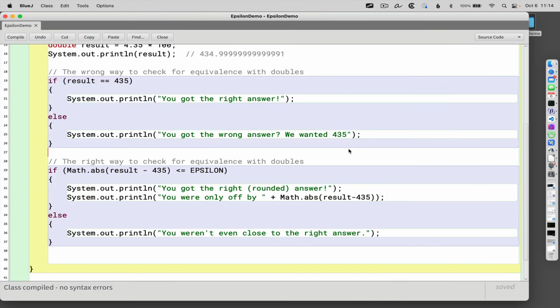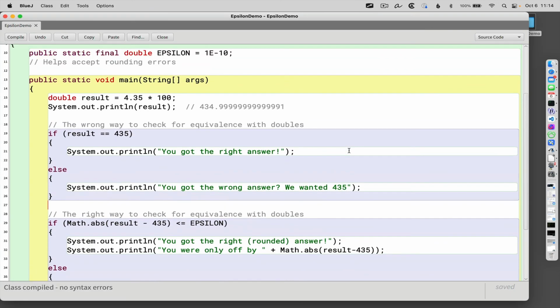We're good on that. So yeah, it's a great tool for me as a teacher when I have to check to see if you've gotten the right answer for a double calculation. I use epsilon all the time, and you should know how to use it too.